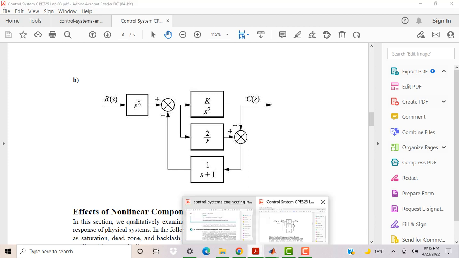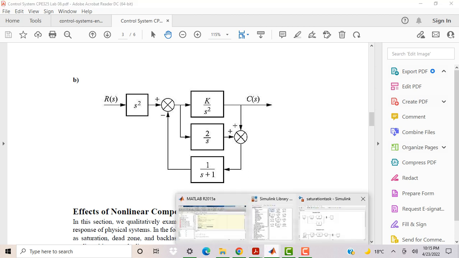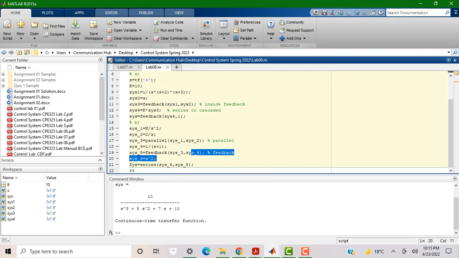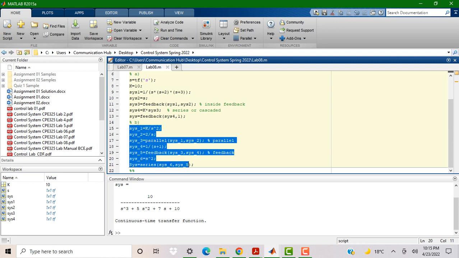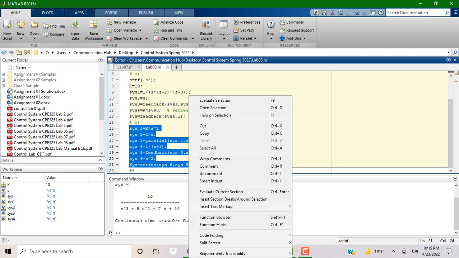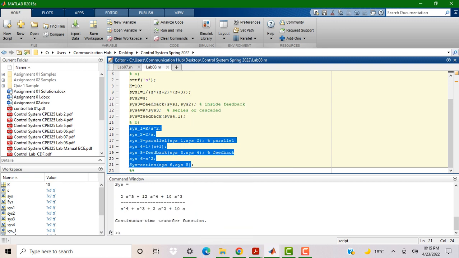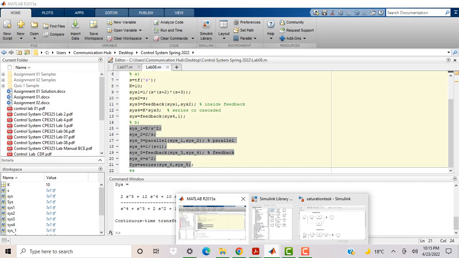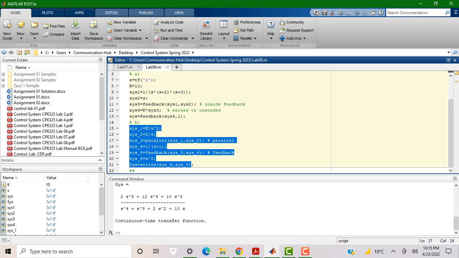Now after that, next step is to take the series, so it will give me the result. Now let's see what we get here. If I run these commands, this is the transfer function I will get. So this is the first part of the lab. That is very easy, and I use a command script file here.